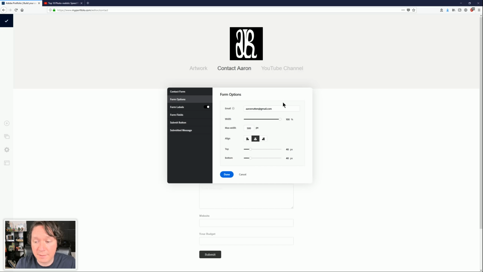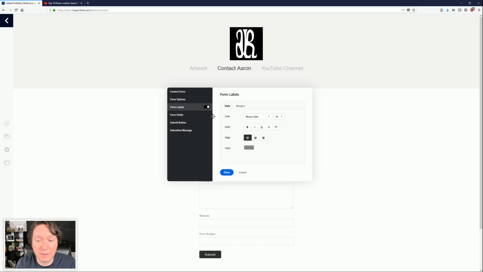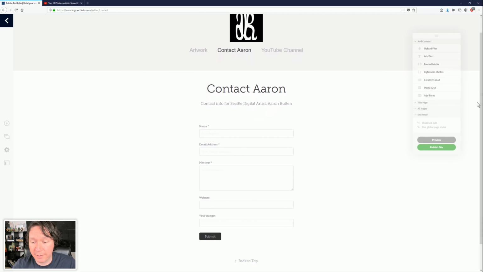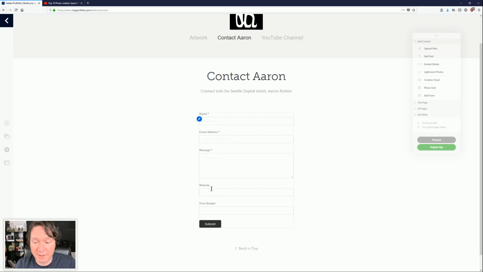We can go to form options, and we can choose the email that that form is going to get sent to when it's submitted. We can change the size and width of it. Under form labels, we can choose the font and the colors for the labels. For the fields, we can change that as well. And the submit button, and then the message that the user gets when they submit a message. So for example, if this is an estimate form, I could say, thank you, I've received your info, and I will reply soon with an estimate. We'll go ahead and click on done. And now you can see it's updated our form. So you could put in your name, your email address, your message, your website, your budget, and then that would be a really easy way to get people's information when they want to contact you about doing a commission or a logo or any other kind of project.